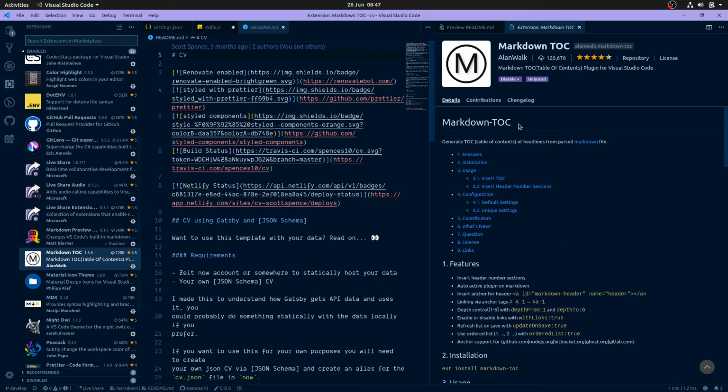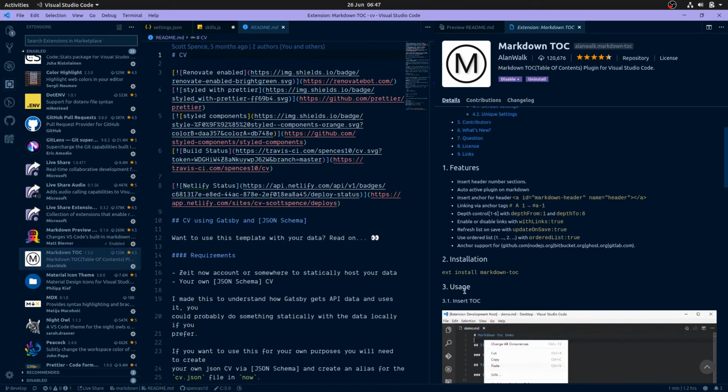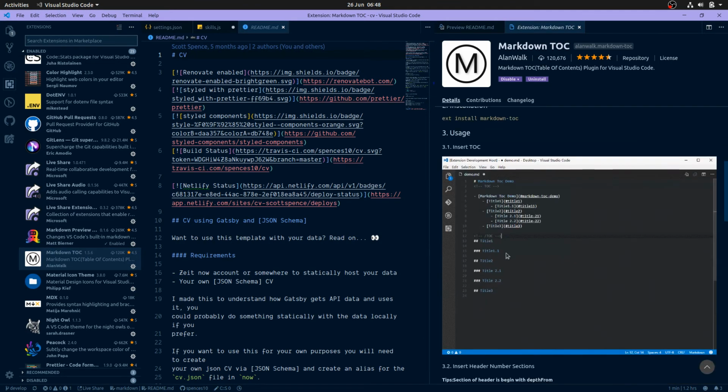Table of contents for Markdown documents. If you've got a lot of headings in your Markdown, this is quite good for that. It's just a shortcut key in your Markdown document.